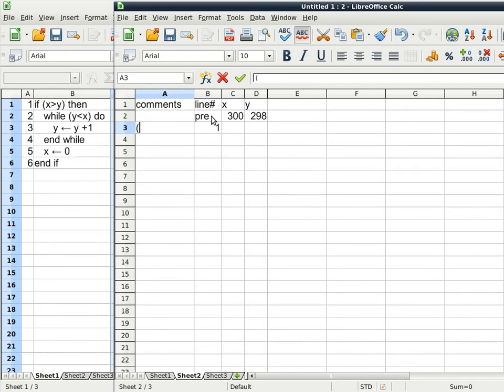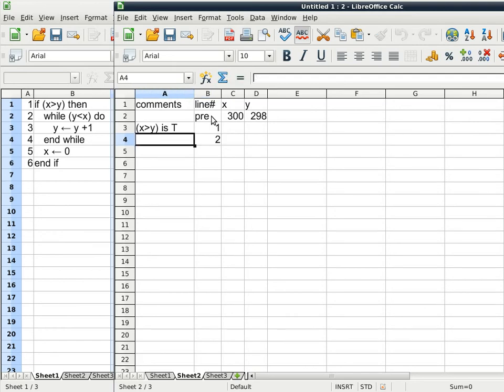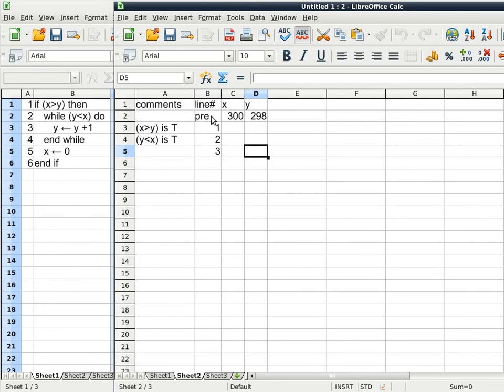Line 1 has to evaluate the condition x is greater than y. Is that true or false? True. It's true. Then we move on to line 2. Line 2 is the beginning of a while loop. It has its own condition to evaluate. Y is less than x is true. Okay. Then we go to line 3. What does line 3 do? It updates y, so y goes from 298 to 299.